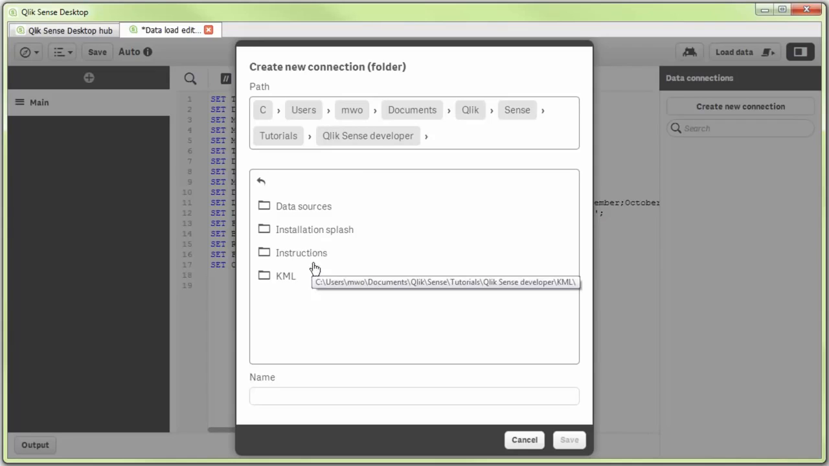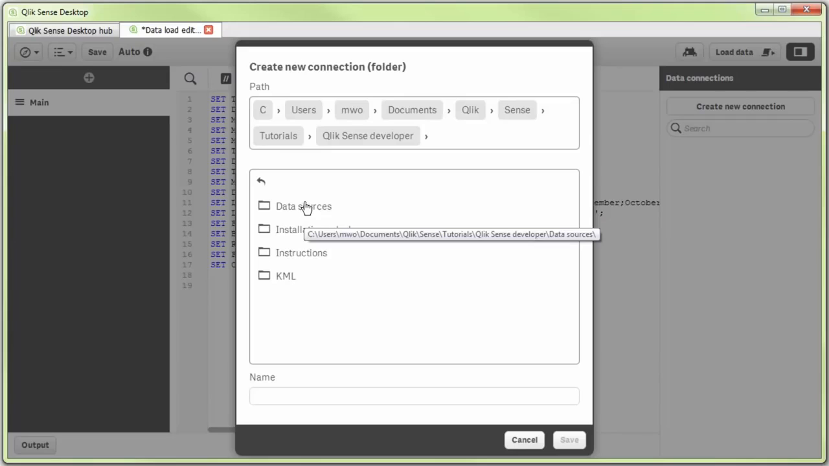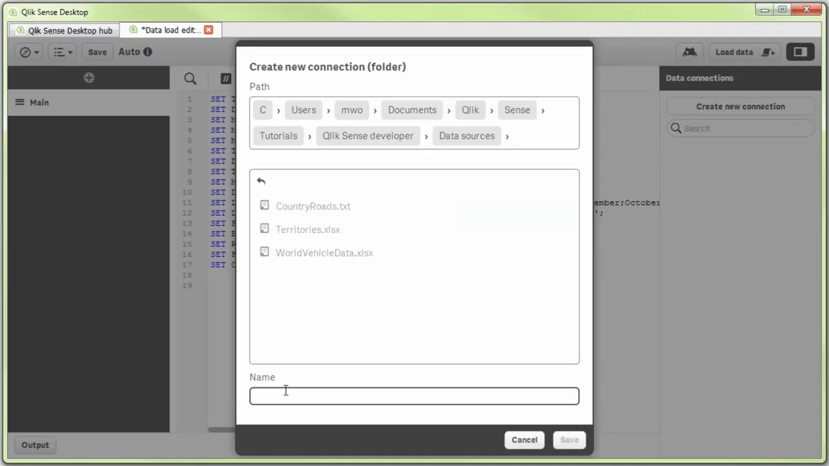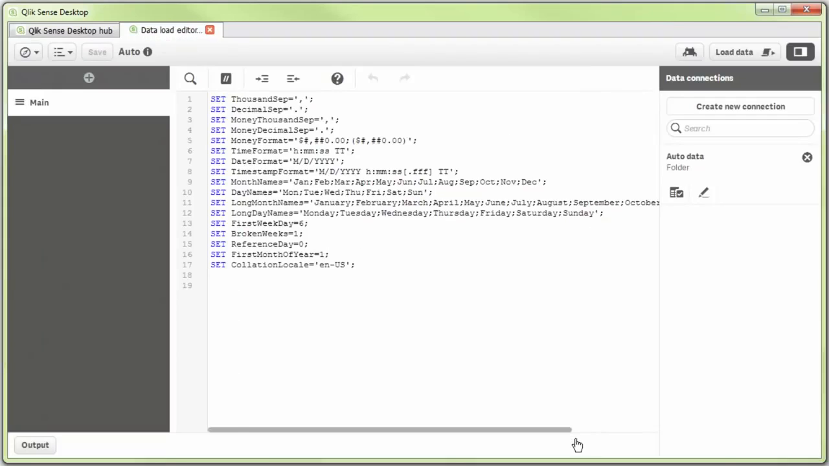On the Create New Data Connections folder dialog, navigate to the Qlik Sense Tutorials, Qlik Sense Developer, Data Sources folder. We'll name this connection Auto Data. Click Save to save the new connection. We set up a named connection, so now we just need to read in the data by selecting a data file and selecting data within the file.